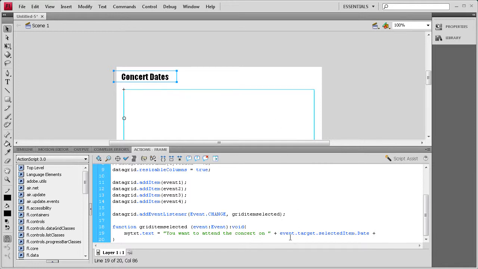Now basically what this is doing is the event is running the event, and then of the target, which is the data grid, and the selected item of the date is what you're getting there. So it's going to basically take the date by using this code, and it's going to put it there. So you want to attend the concert on this date, and then we're going to say plus, and then we're going to put two more quotes, and inside of that we're going to say " at ", and we want spaces on each side of that so that it spaces out correctly.